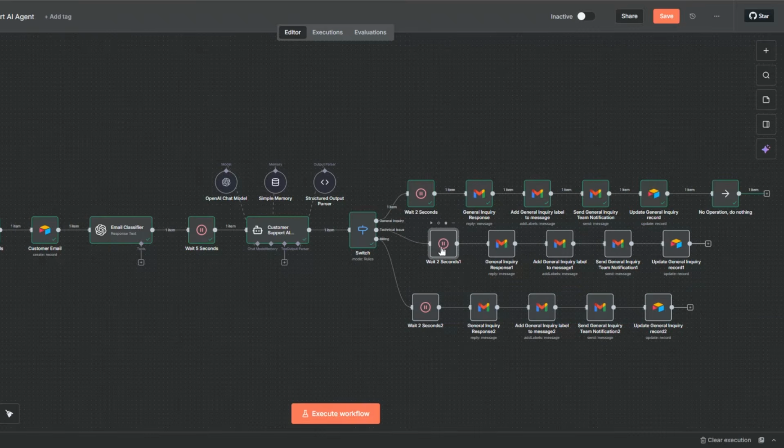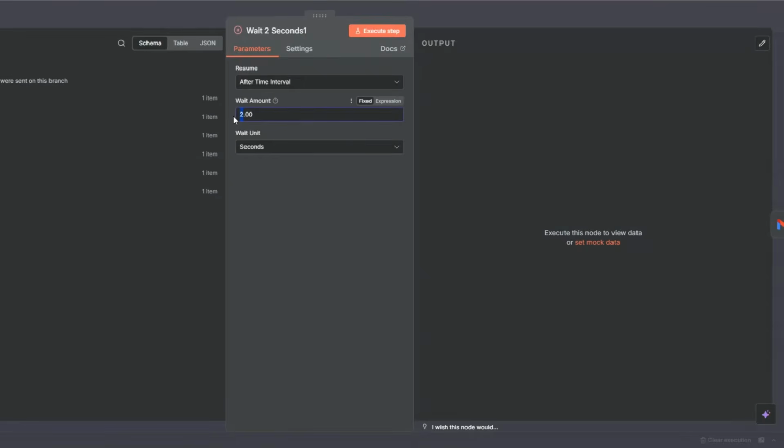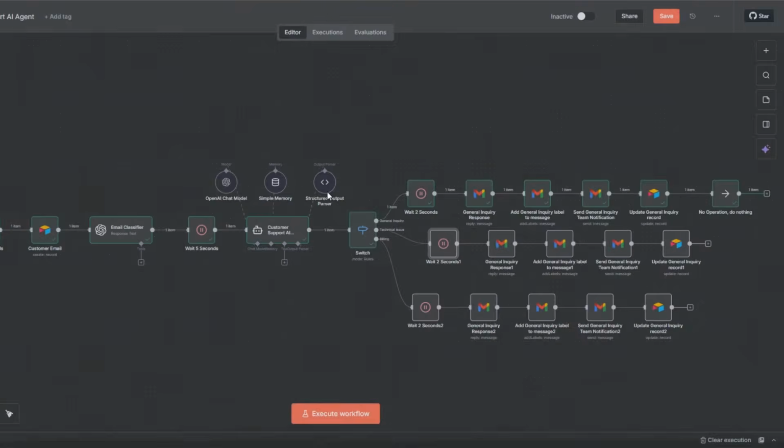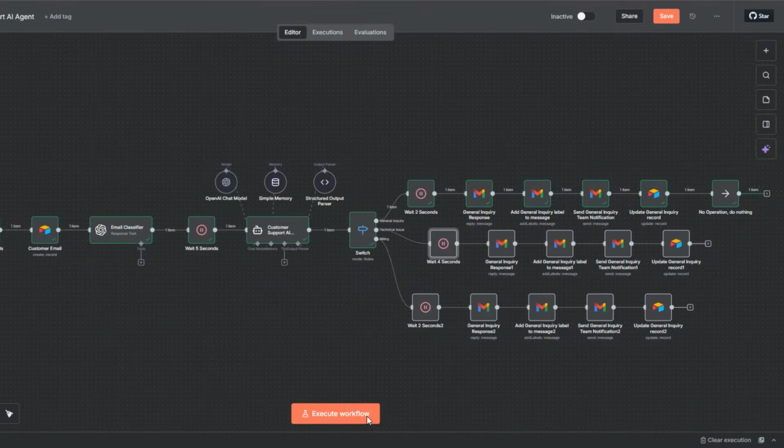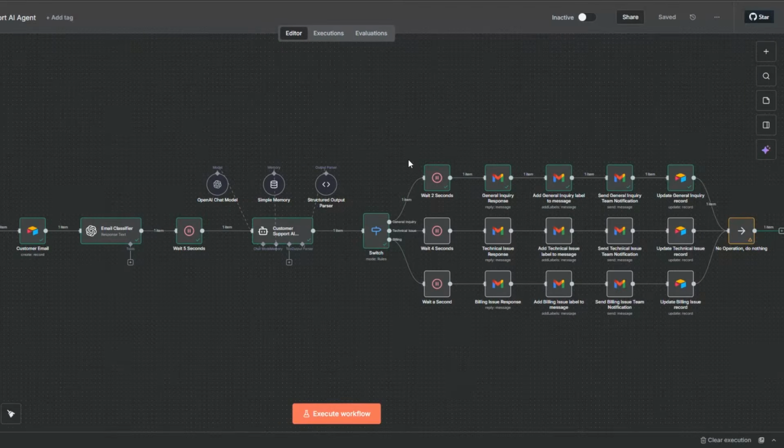And all you have to do now is this one can choose to wait, let's say 4 seconds, and rename this to wait 4 seconds. And then I'll go ahead and update the email nodes with the technical issues data, and we can do the same with the billing route over here. Now I've gone ahead and updated our nodes for the technical issues route and the billing issues route.